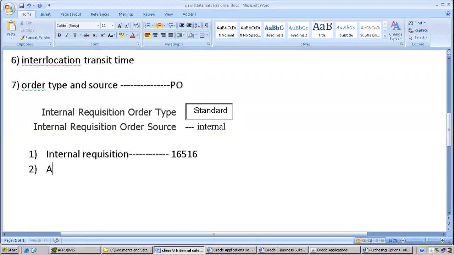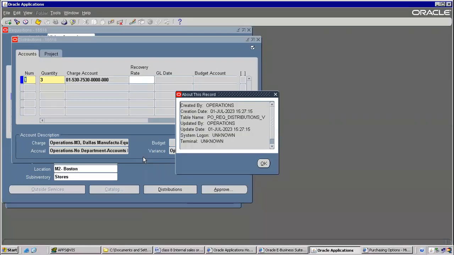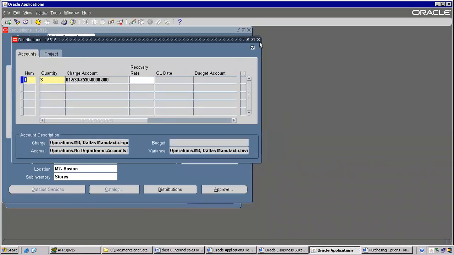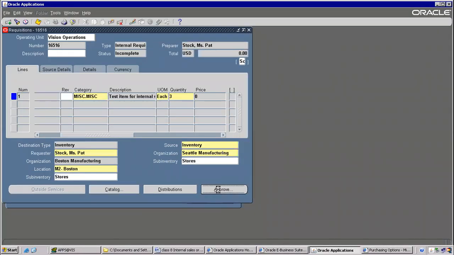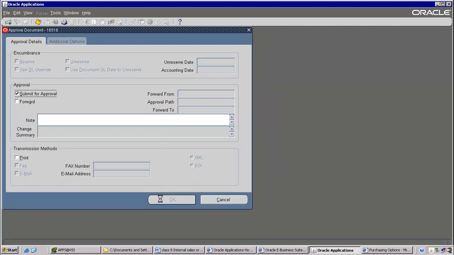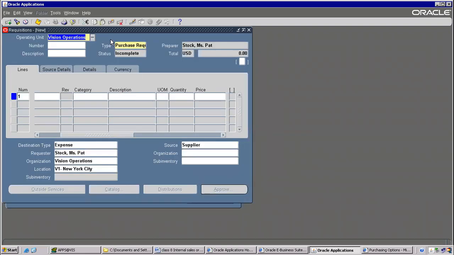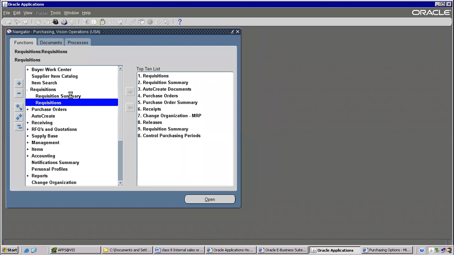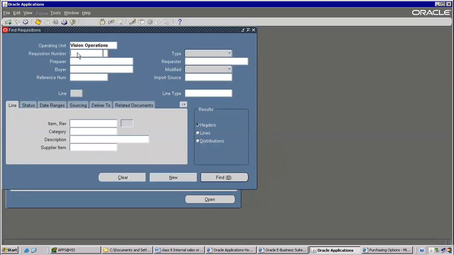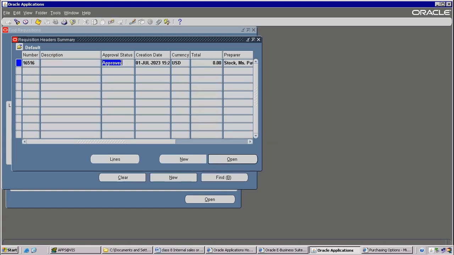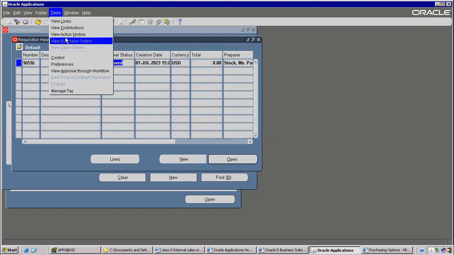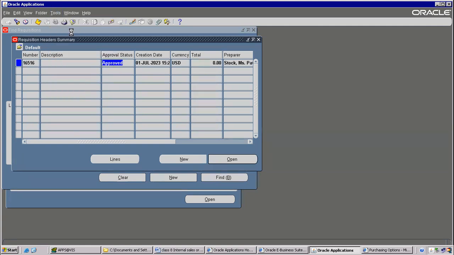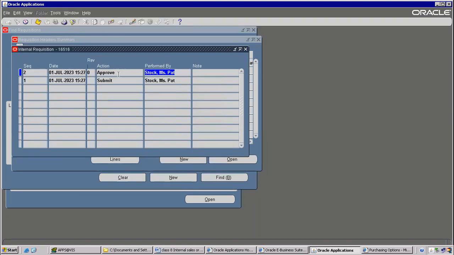Now next is approve. For approval, what we can do? Click on approve. Okay. Once it goes for approval, you will not be able to see anything. You can check in summary. Fine, you can see it is approved. To see approval history, full information as we discussed earlier, action history.